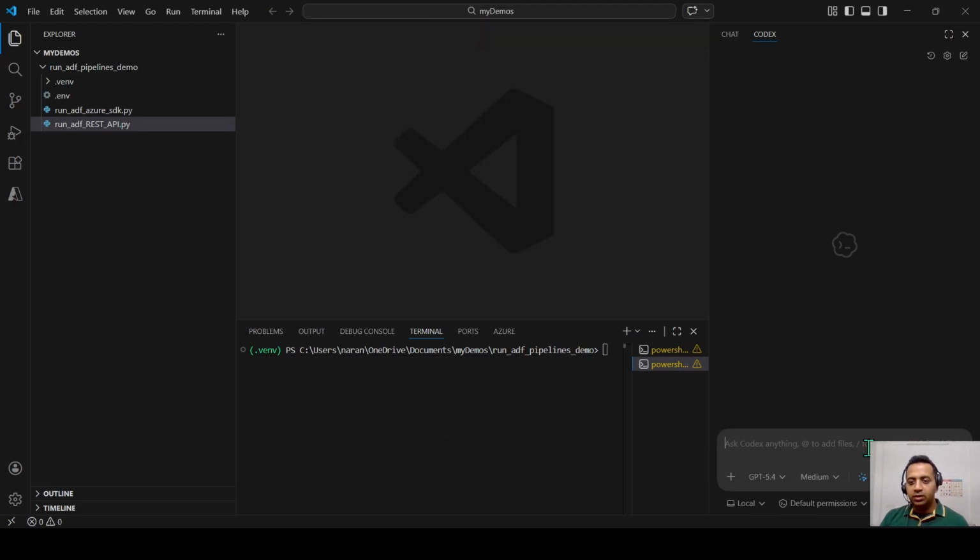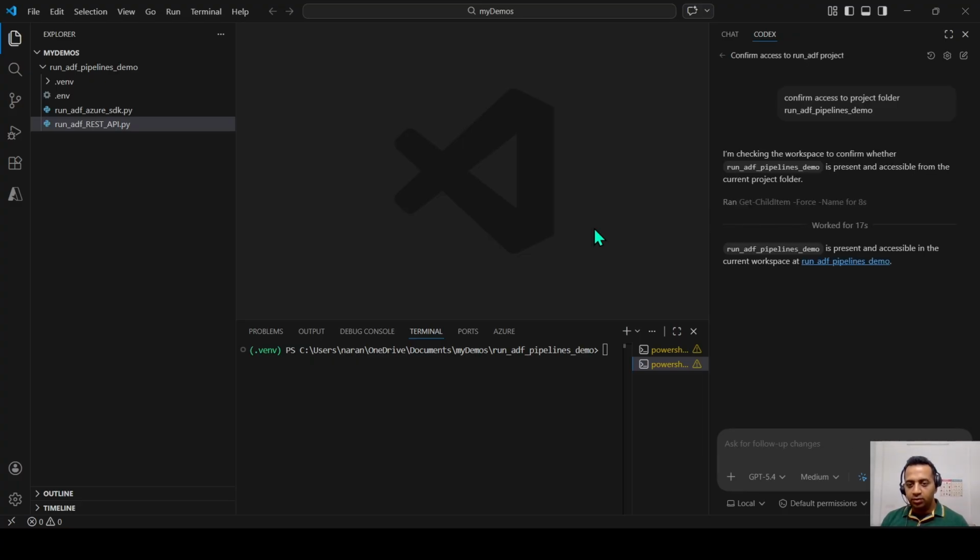Okay, now let's confirm access to project folder, run ADF pipelines demo. So yes, this is accessible. Now let's give the prompt to create a Python program.